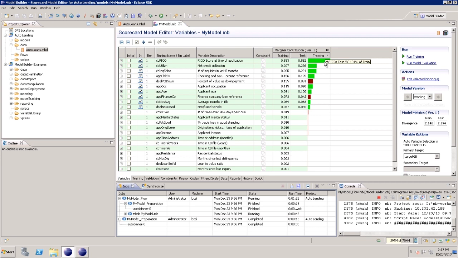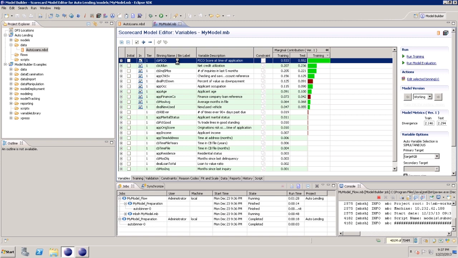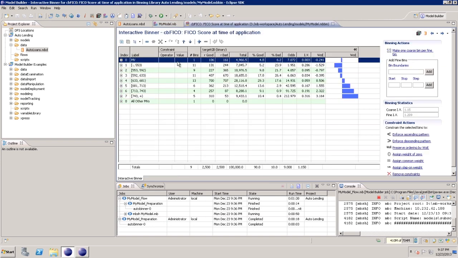To better see the direct relationship between this predictor and that good-bad binary target, we can double-click the variable, and we'll see its binning pattern and its weight of evidence plot. Here I can see and alter precisely how CB FICO was binned and get another helpful visualization from the weight of evidence, or WOE, statistic.